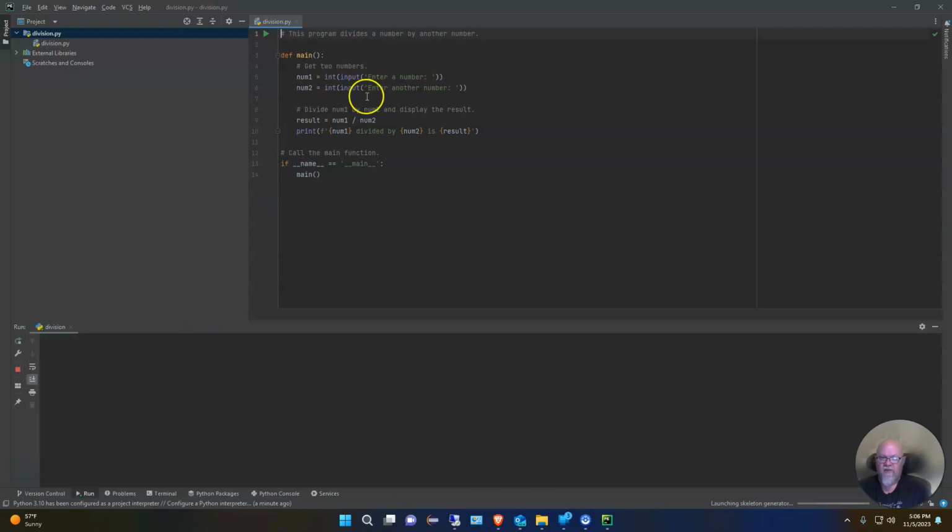So here it's asking for some input, so that should show up down here now in our console window. I come down here and I can type in a number. And basically it gives me, in this particular case, a quotient. Okay?